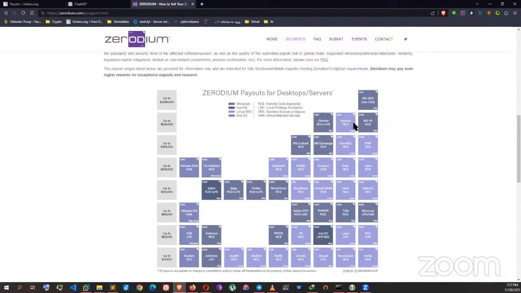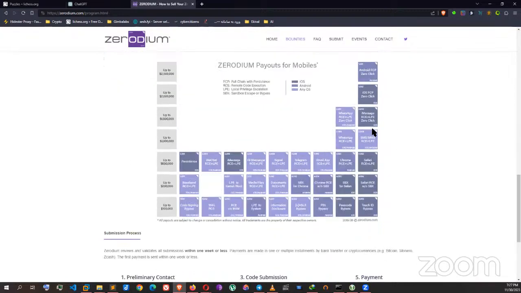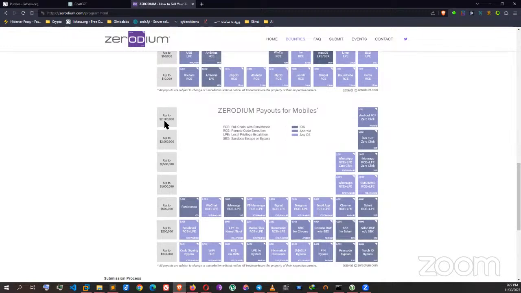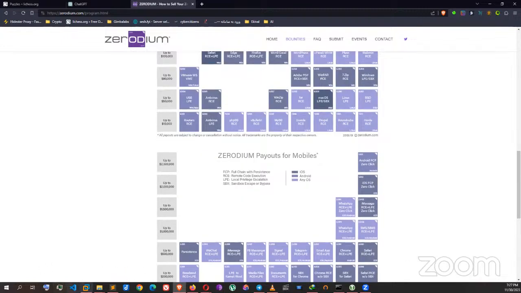And this is the chart for prices. The most expensive are not the server and desktop. The most expensive are the mobiles, up to $2.5 million for an Android FCP zero click. There are also iMessage, WhatsApp, of course, and iOS. Interestingly, iOS used to be more expensive than Android, but now, I think because of more adoption or something, Android is more expensive.